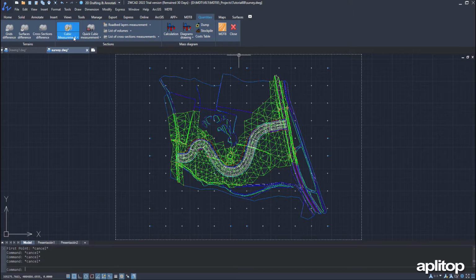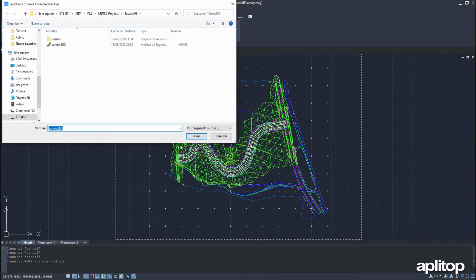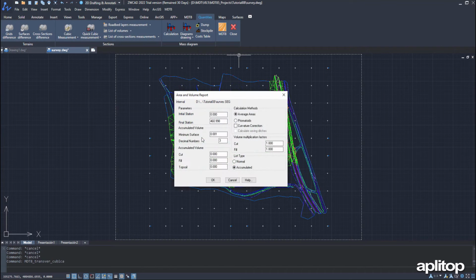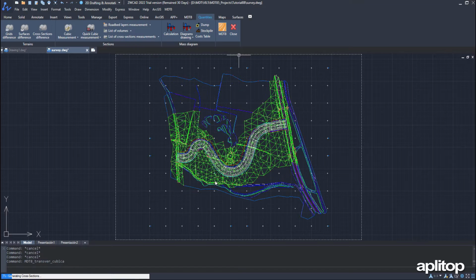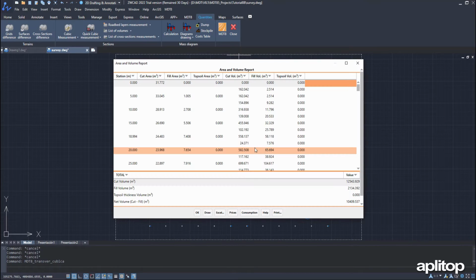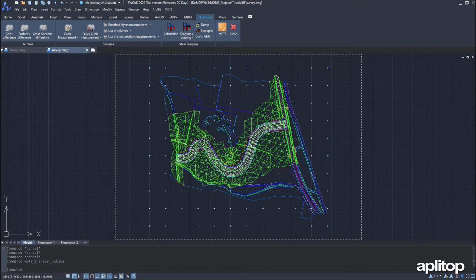To do this, we execute the command area and volume report. We select the segment file and validate all the default options. Next, a list is shown with the calculation of the areas of cut, fill and topsoil for each cut, with their corresponding volumes. Next, we will get other reports of interest for the calculation of earthworks.